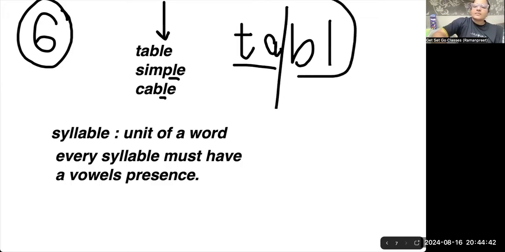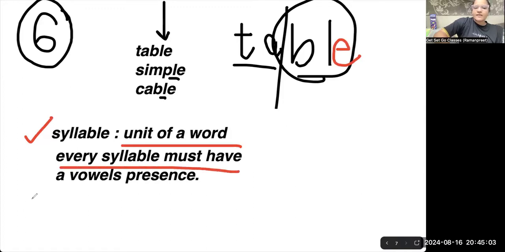So this syllable number 2 goes without any vowel's presence in it, which is why that E is added, so that this syllable doesn't go without the presence of any vowel, right? So I've explained here that syllable is the unit of a word, and every unit must have a vowel's presence in it. That's why we see E in the words which end with LE, basically most of the times. Okay. So we have discussed that.